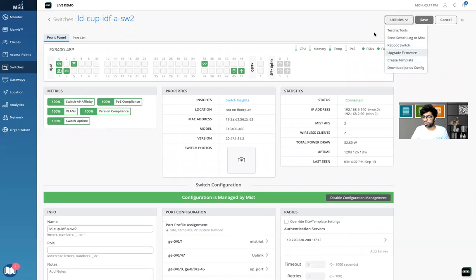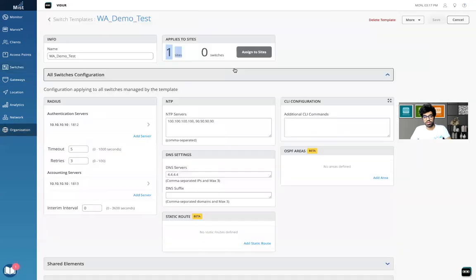Anything else we missed out? No, I think we're good on this. So anyway, I'll click on cancel. I don't want to make any changes onto the live demo site here. So yeah, I think this is it.